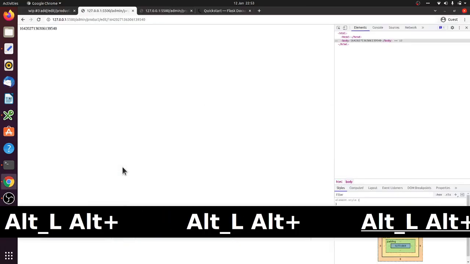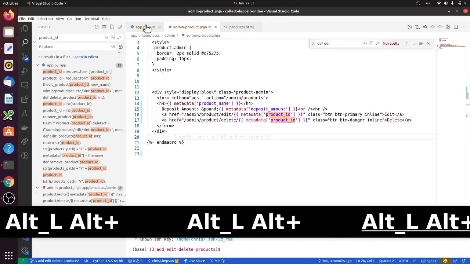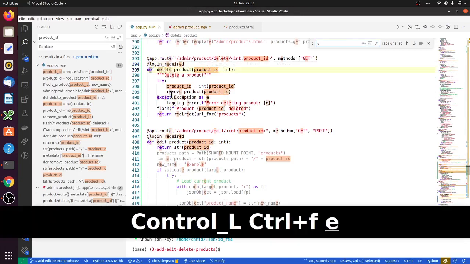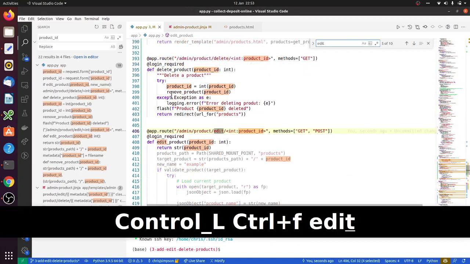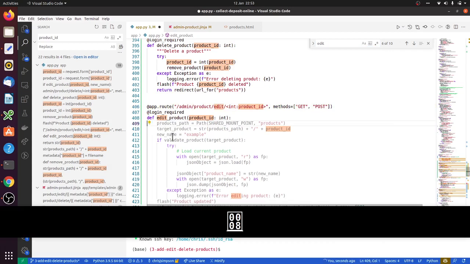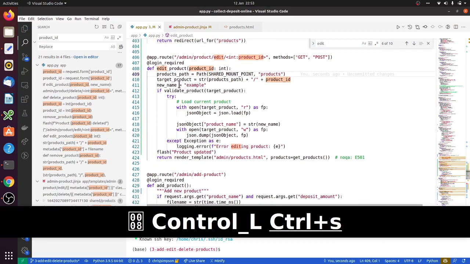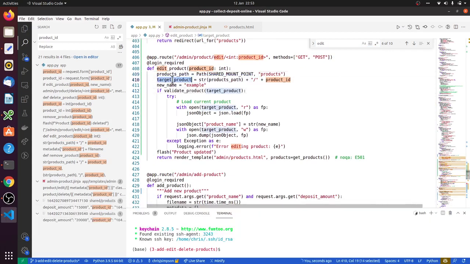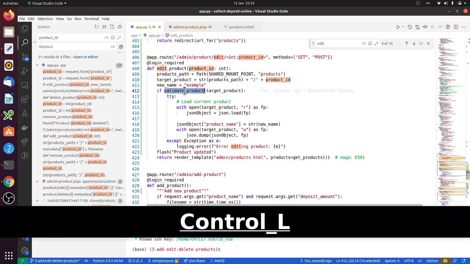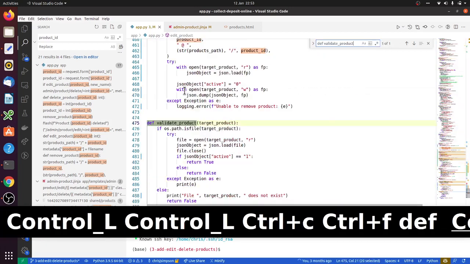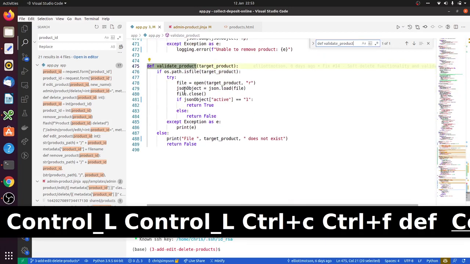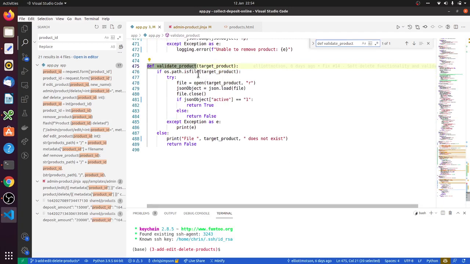Let's bring that up. So we want to, instead of returning just the product ID, we want to say get that product out of the database. And what's the target product? What does that mean? I'm not sure. Let's validate product. If validate product, I think what this wants to be is, let's have a look. Def. If it's a file, fair enough.